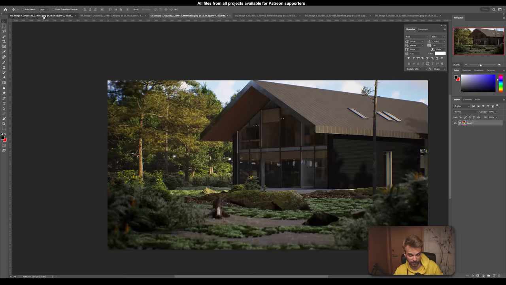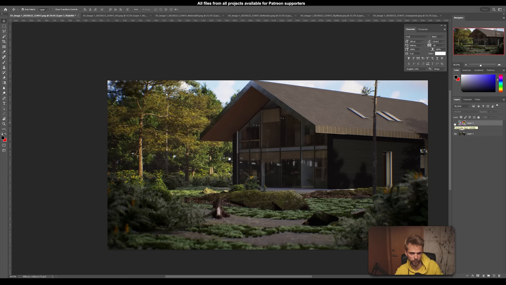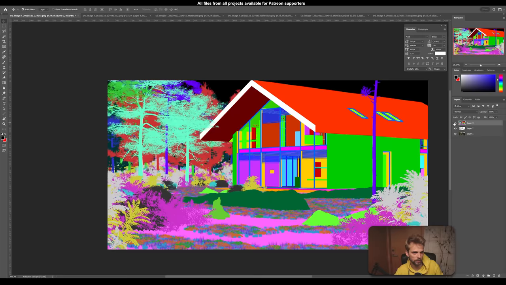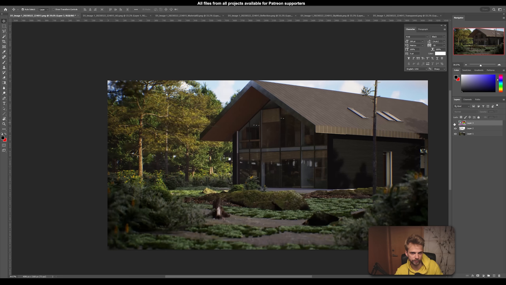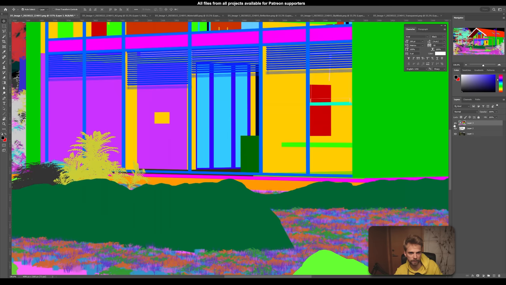Control C, Control V. If I take this and I add it in here, and let's say I want to, I don't know, what do we want to do? Terrace, maybe we want to darken the terrace. The terrace is a little bit too bright. I will take this color by going to select color range and clicking on the color.